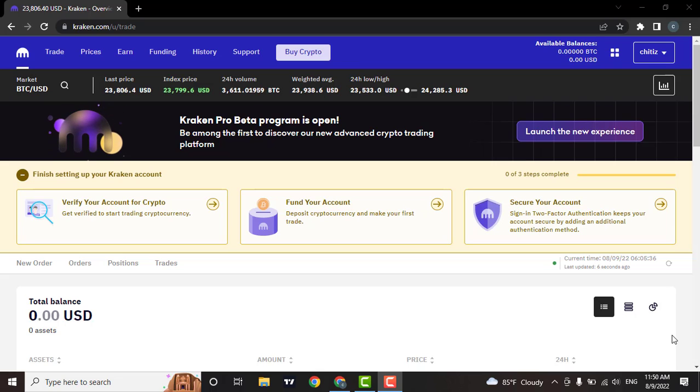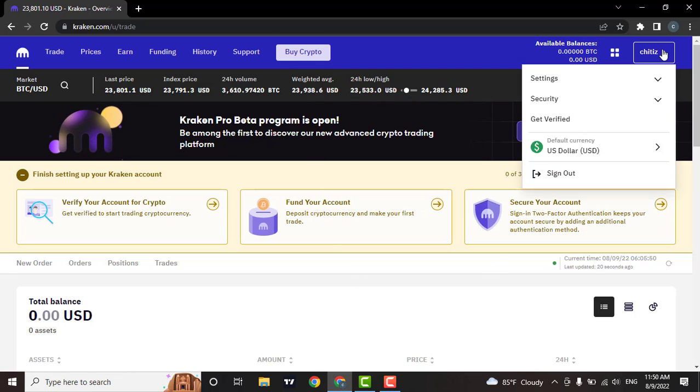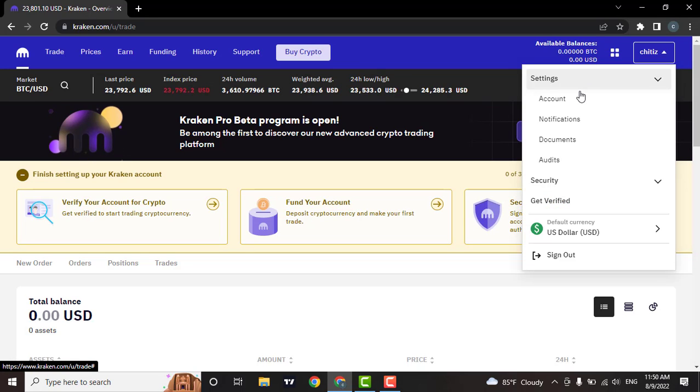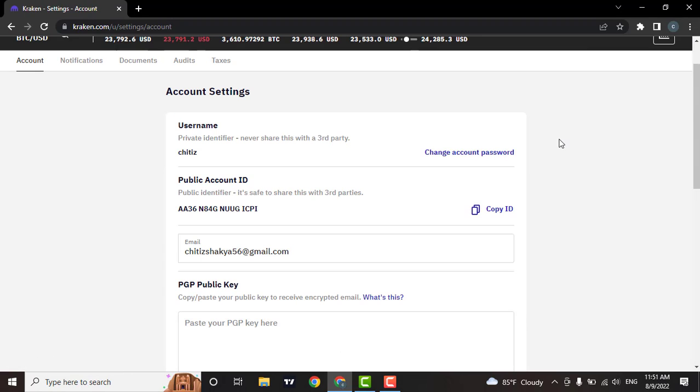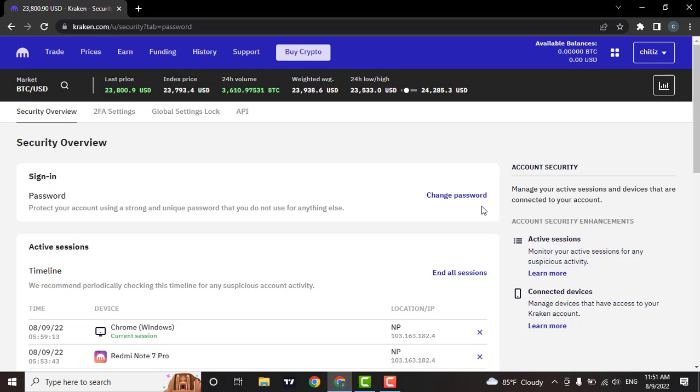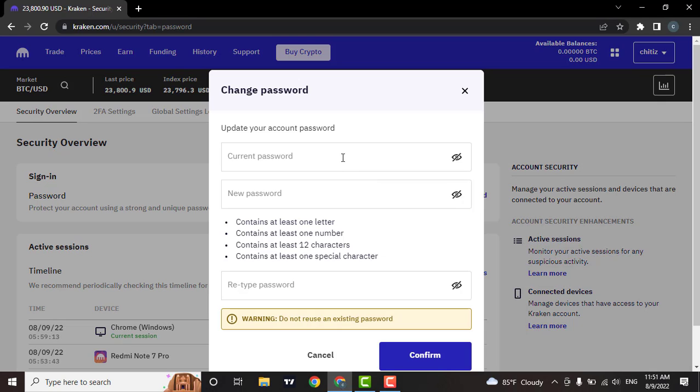It is a quick and easy process to change the password, so let's get straight into the video. Firstly, open up the website of Kraken and then log into your account. After that's done, click on the profile and then go to settings. Then again, go to account. Now from here, you can see an option called change account password. Click on it. Then again, click on change password.